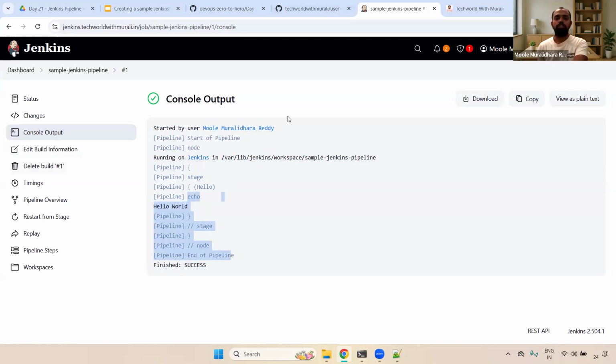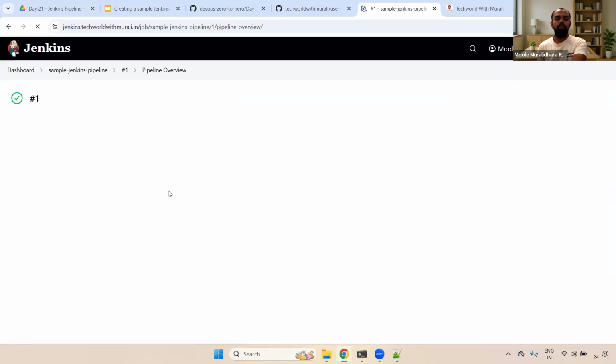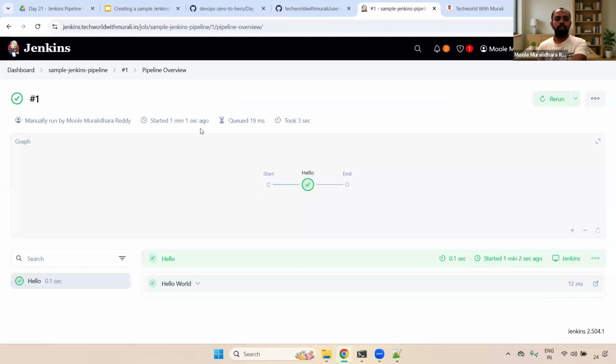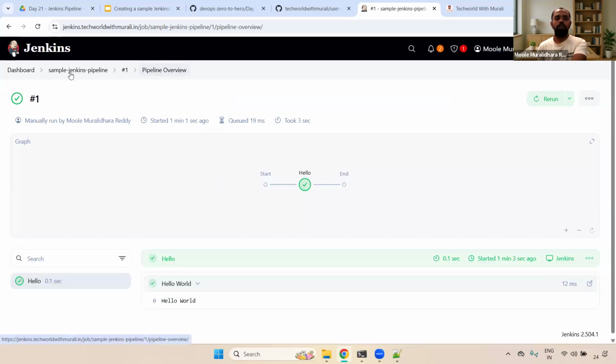Now you understood this one fine, Murali. What exactly is the advantage of using pipeline? It is similar to a freestyle job, right? What is the difference? One thing is, if you go to the pipeline overview, here you can see the pipeline overview, the particular build, and here you can see that it started.